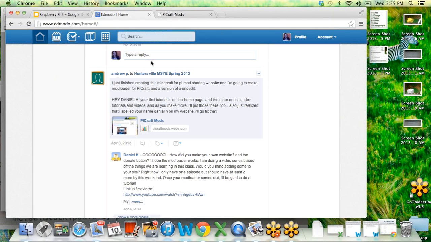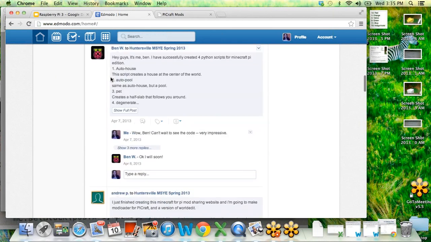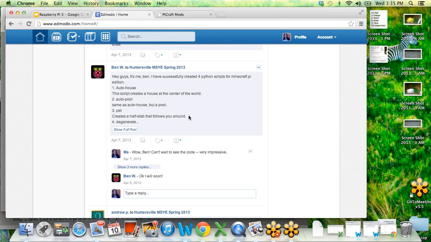One more member of the class, Ben, posted that he had written some code for Minecraft, and Mr. D and I both really liked this idea of having a pet that follows you around. So we are going to look at that code today, and hopefully you will all have a little block pet that gets to follow you around in Minecraft.